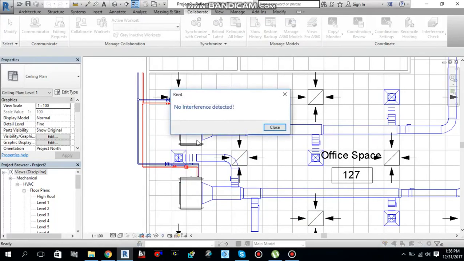Now the message is displayed, no interference detected. So I don't have any interference here, so no problem. I will create one interference and I will show you how you can fix it.